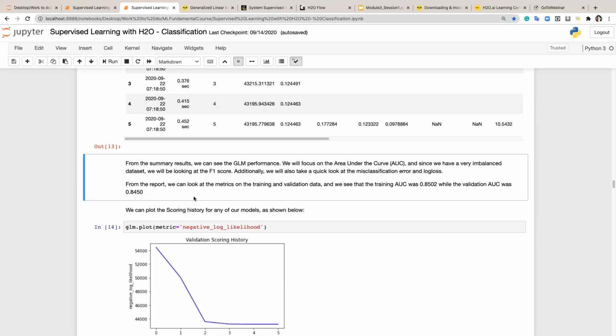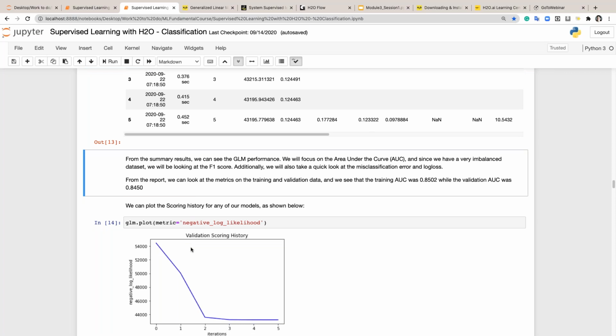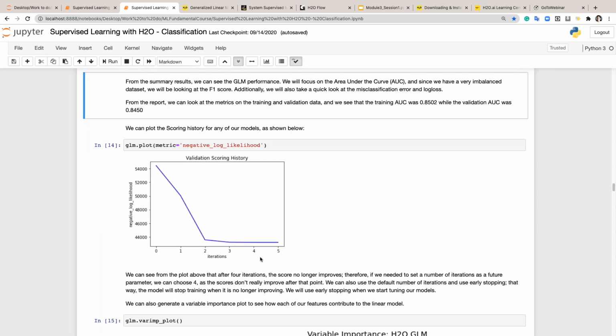Also, we can create a plot, and the plot will give us an idea as to after how many iterations the performance of the score isn't improving. So using this, we could use early stopping. Here we can say that after 4 iterations, there isn't much improvement in our score. So we can use that as a metric for early stopping while training a model next time. I'm not doing it, but I'm just telling you that this is also possible.